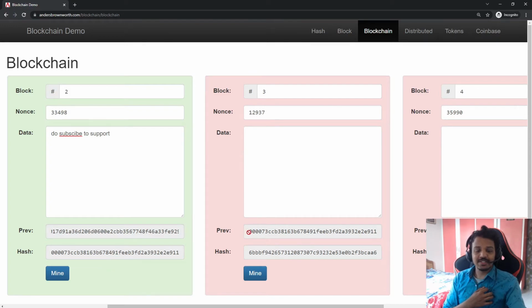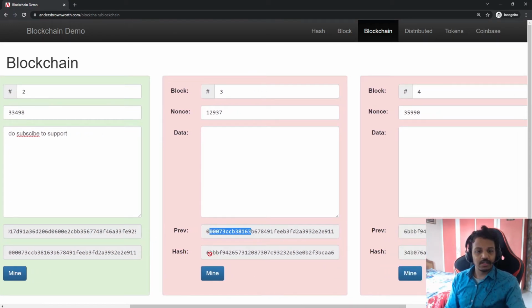So the previous is the same. It got updated. You see, it has six triple B here. So the previous of the next block is already having it. But this is fine, this is having the hash. But is it? This is again gone, right? This is not four zeros. That's why it's showing me red.